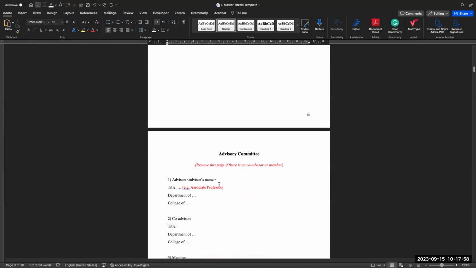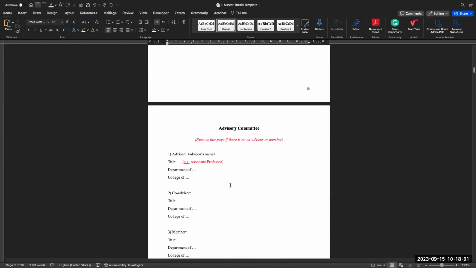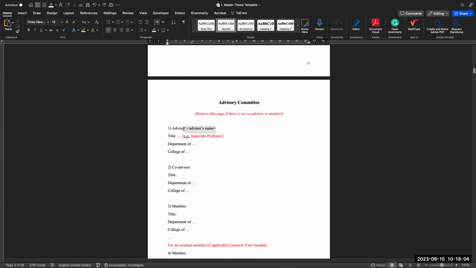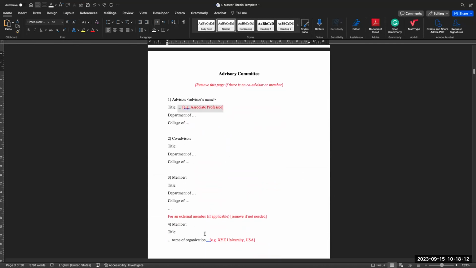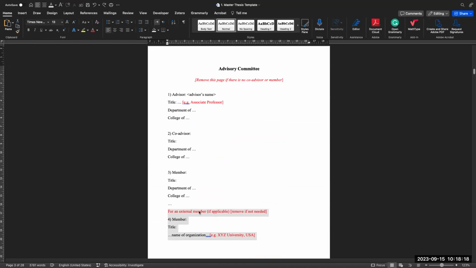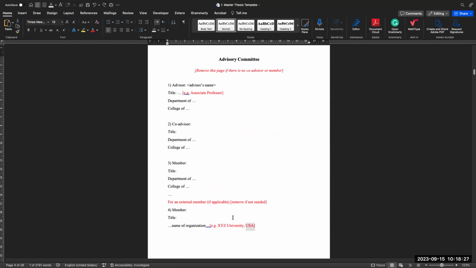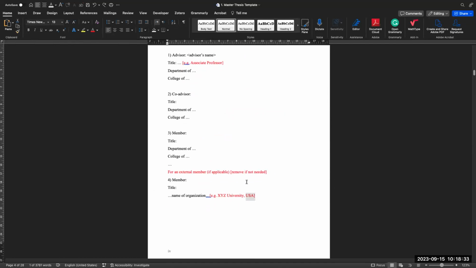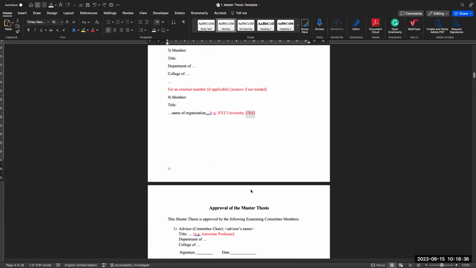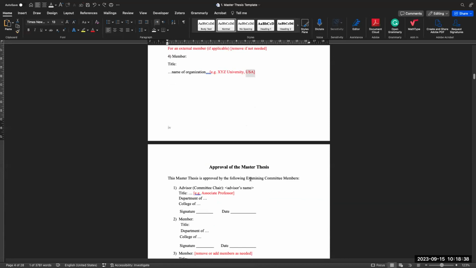This is the advisory committee page for the master's or the PhD. The student might have an advisory committee, so you need to fill out their names, their official titles, according, of course, to the UAE website, their departments and the college. If you have an external examiner, co-advisor, you can add it. If not, you can remove this part. But for any external co-advisor or even maybe an examiner, you need to write their country, even if it is inside the UAE. So for example, if they are from Ajman University or Sharjah University, you have to also add the United Arab Emirates.